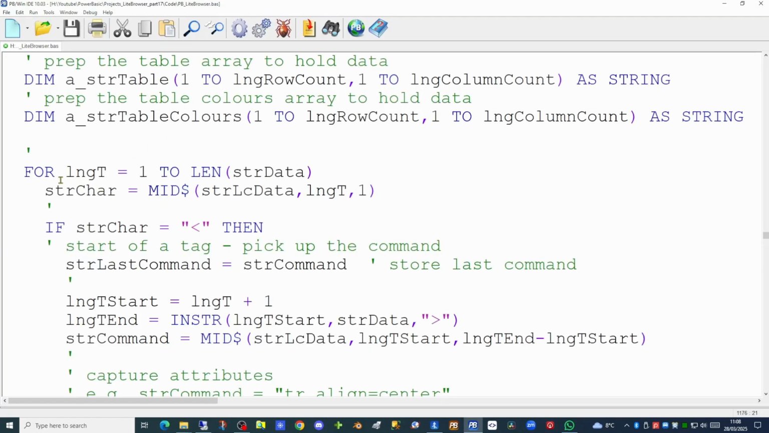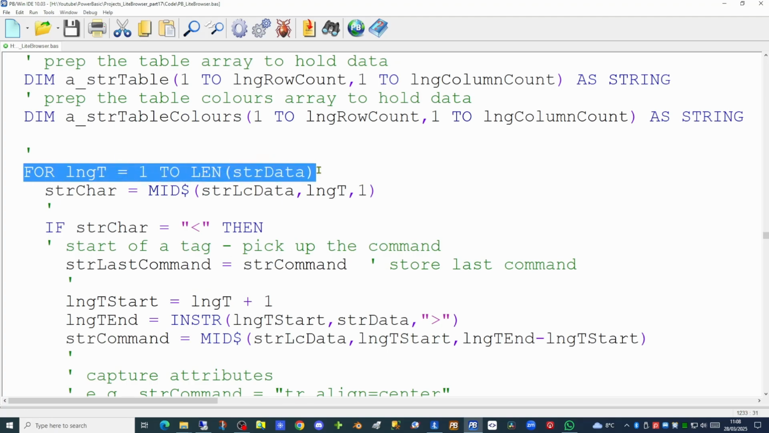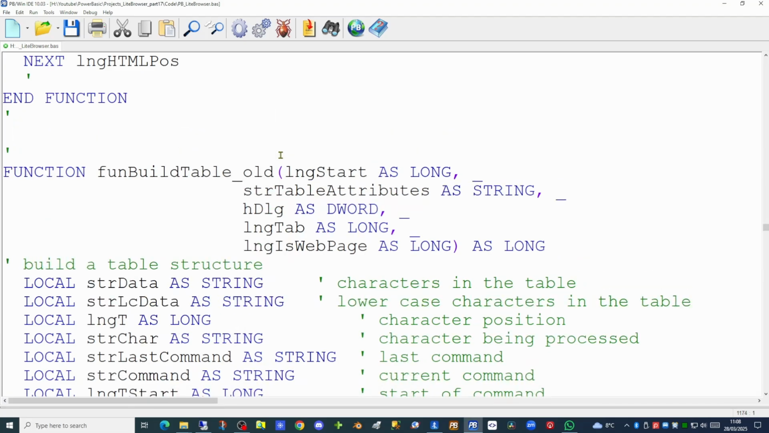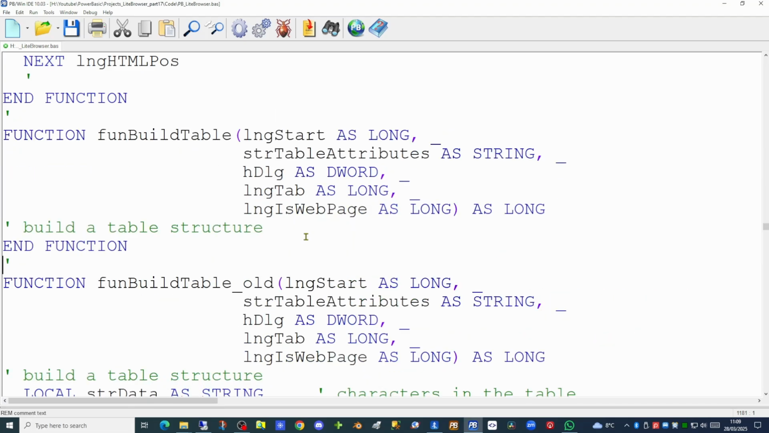So in the build table function, we're stepping through the string which contains all the data in the table 1 character at a time. In retrospect, this approach is going to cause us some problems. So what we're going to do is we're going to restructure this function completely. So we will name the old function as build table old, and we're going to create a new function called build table. This will allow us to go back to the old function should we find we can't get the coding correct in this new one.